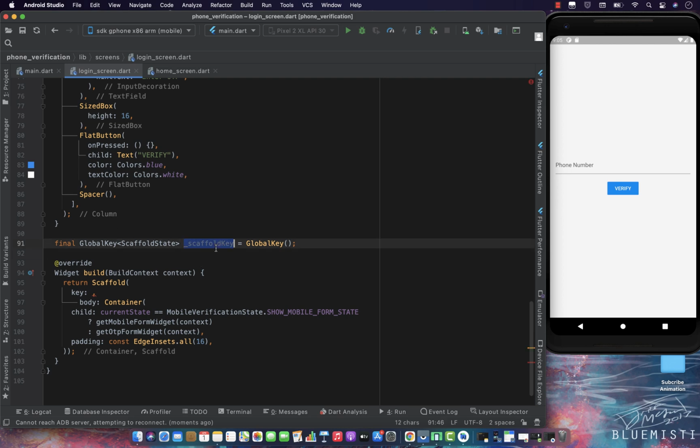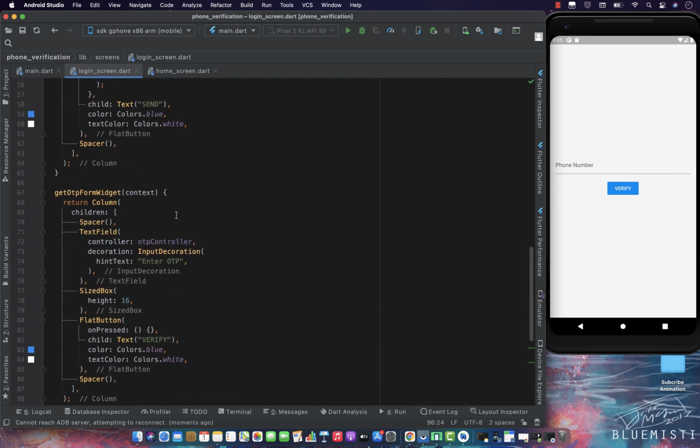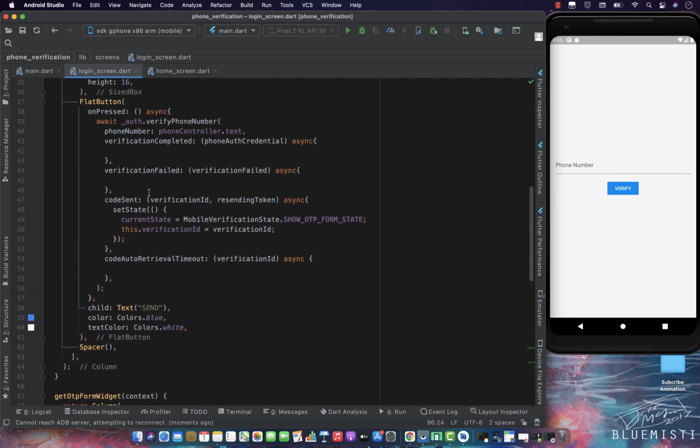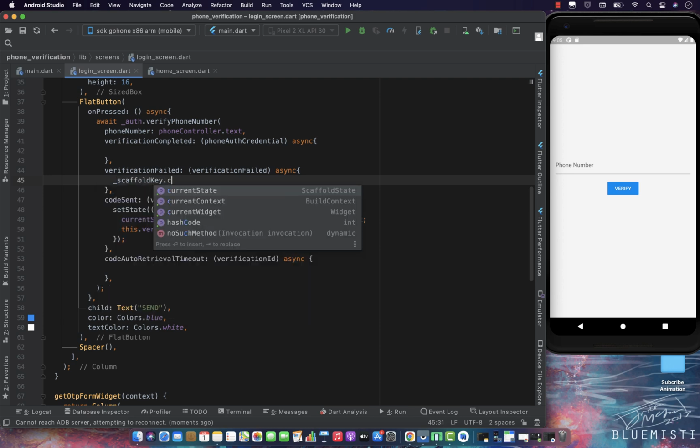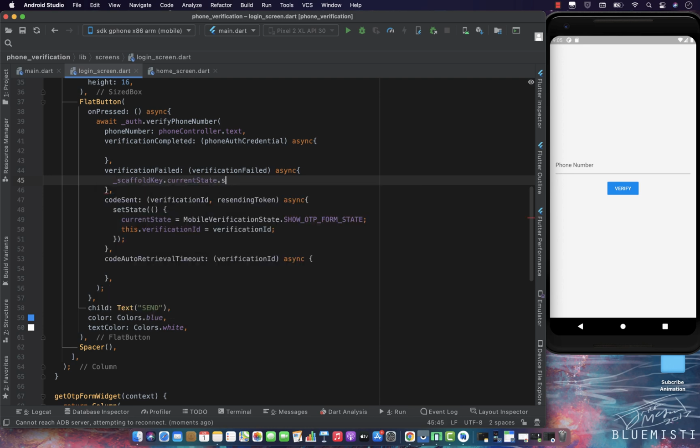And we can associate this key with the scaffold. That's great. And for showing the snack bar, we can simply access this scaffold key, and we can get the current state, then we can write show snack bar. This way, you don't have to worry about the context. You just need to get the reference of the scaffold key, and then you can show the snack bar. The other way requires the context.